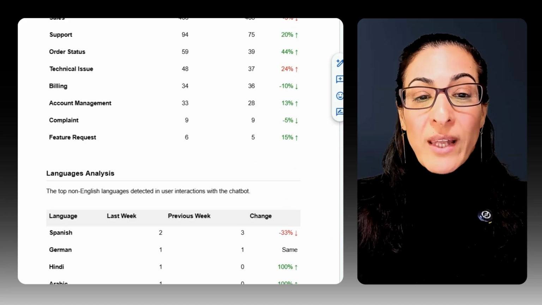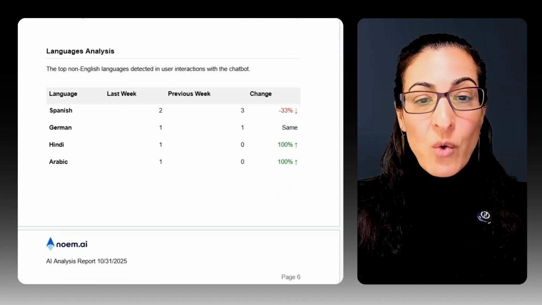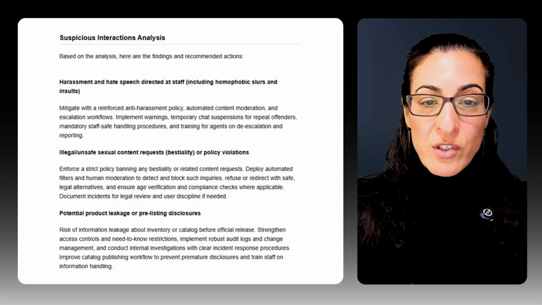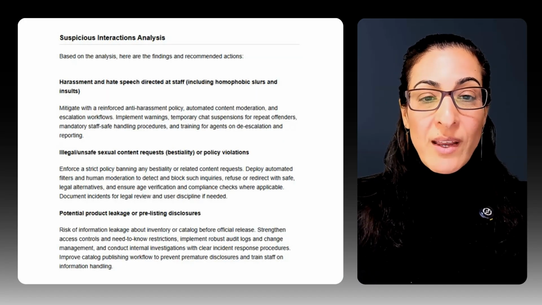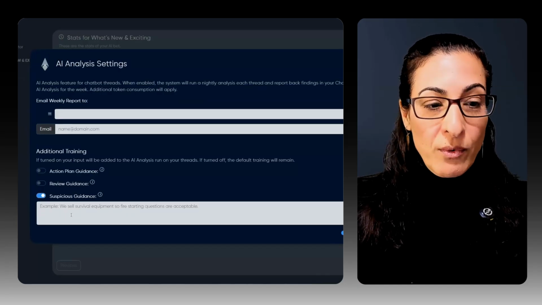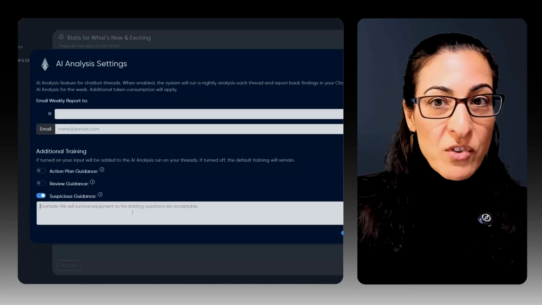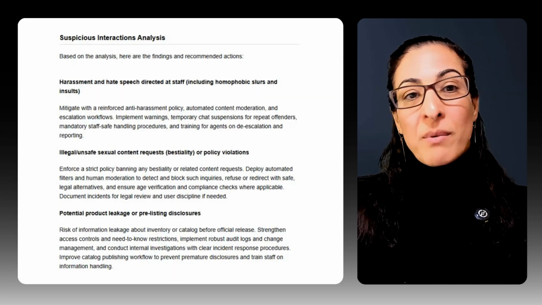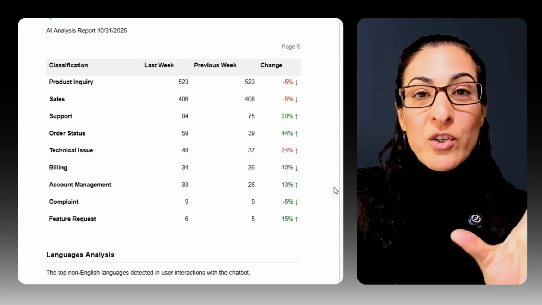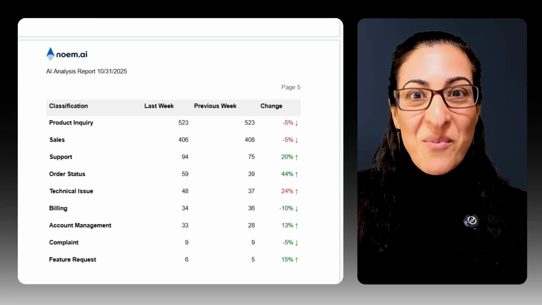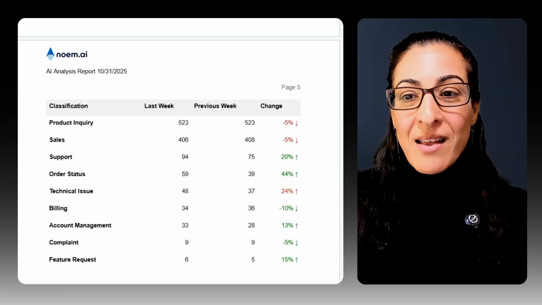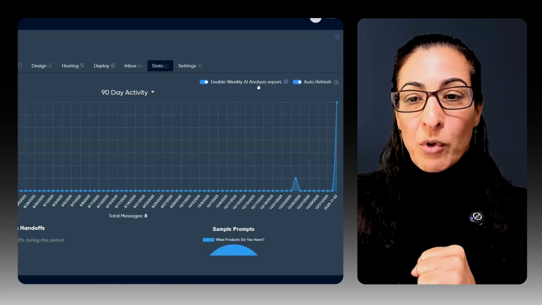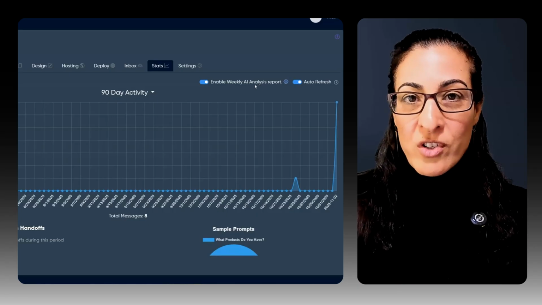Lastly, it will tell you what languages were used, so you'll know who the people are that are actually interacting with your agent. And it will give you a suspicious analysis report. So again, this is where you decide whether or not you want to remove things from the suspicious list or add them to the suspicious list based on what comes up in those reports. These reports are super, super valuable. Companies are paying tons of money to get an analysis like this. This is included in your NOEM account. All you have to do is go to Stats, enable weekly analysis report, and you're going to start getting those in your inbox.